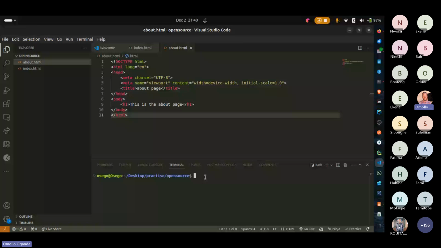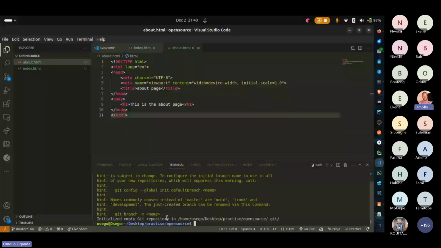Now, how do we do that? You do that using this command, git init. Init, in other words, initialize. Okay, press enter. So what do we get? Initialized an empty Git repository in this folder.